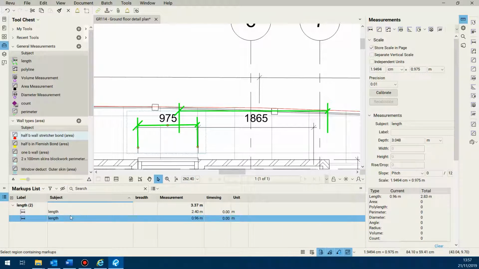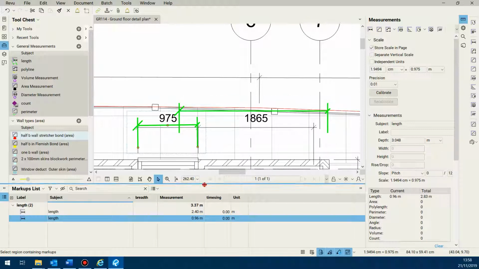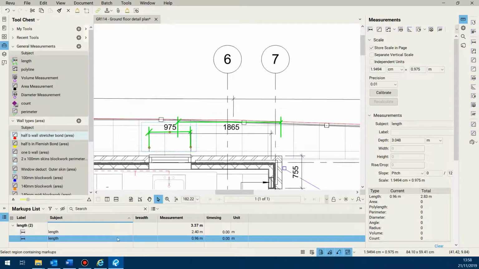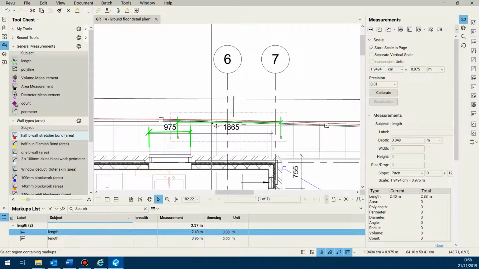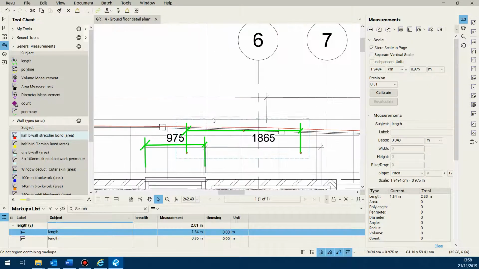If I click in the markups list on a particular entry, you'll see that it corresponds with the line on the screen. See, I'm flicking back and forth between the two there. That's handy for when you are measuring and you want to know where you're at. You can find your spot in the drawing by clicking between the two, or you can click on the screen and the corresponding one will light up in the markups list. It can be dragged and dropped to suit.